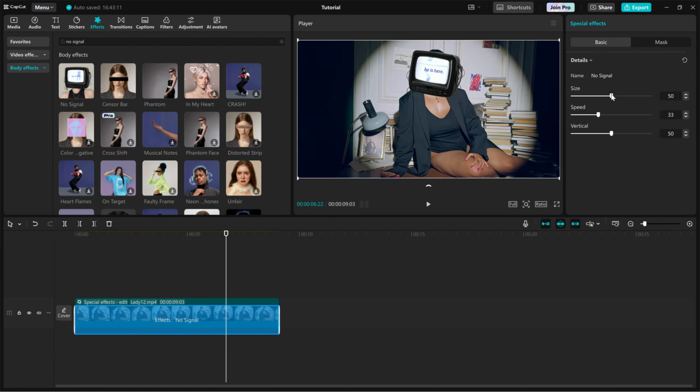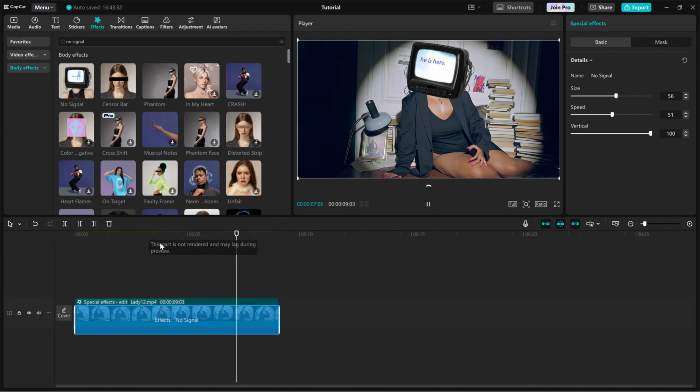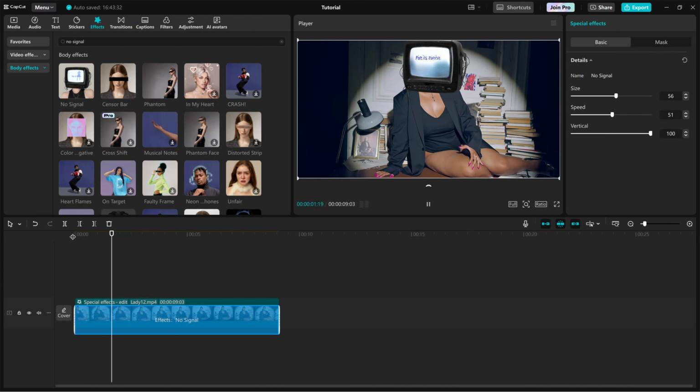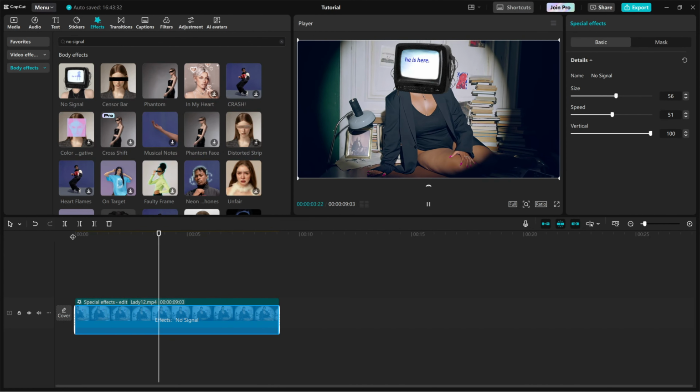Resize: adjust how much of the face is covered. Speed: control how fast the glitch effect plays. Vertical: fine tune the position of the TV screen. Play around with these settings to get the best look for your video. And that's it. You've successfully added the no signal TV effect in CapCut.